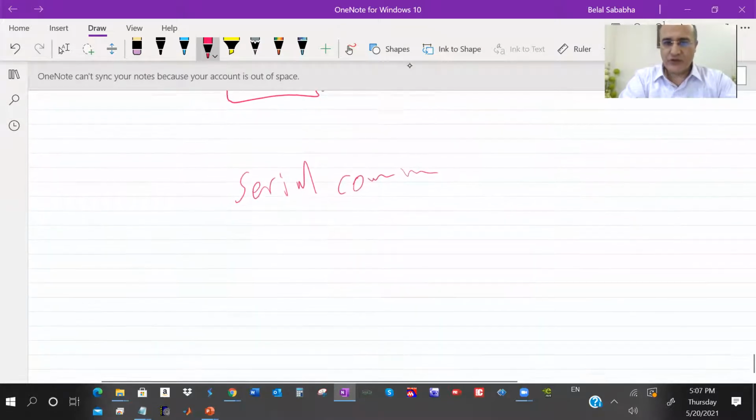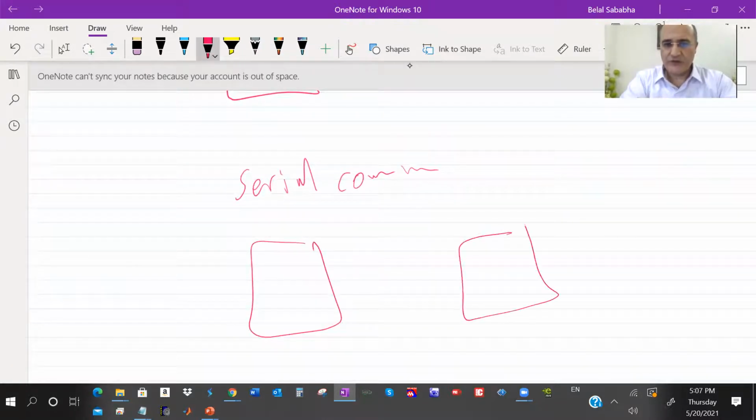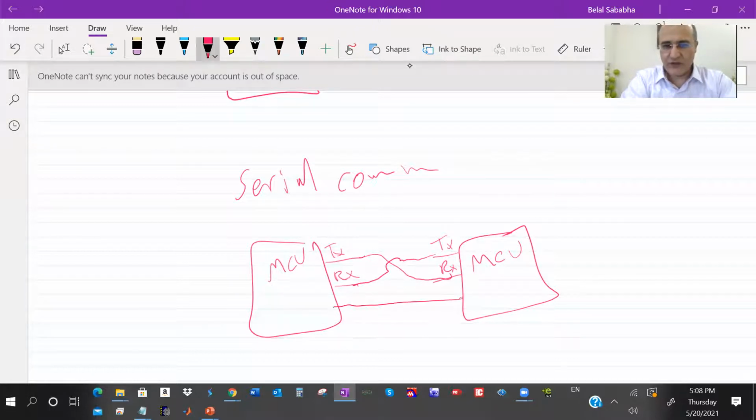we want the controllers to talk to each other, okay? If this is an MCU, it would have a transmit pin and a receive pin, and this would also have a transmit pin and a receive pin. We connect the transmit pin here with the receive pin here, and the transmit pin here with the receive pin here, of course with a common ground, to be a reference for the voltage levels. We call this a cross connection, because it looks like a cross. So whatever you write here, you receive on this pin. Whatever you write here, you receive on this pin.